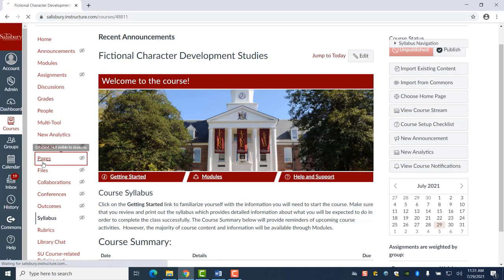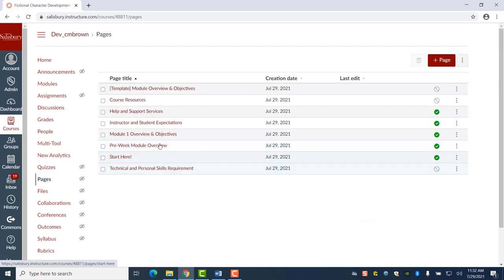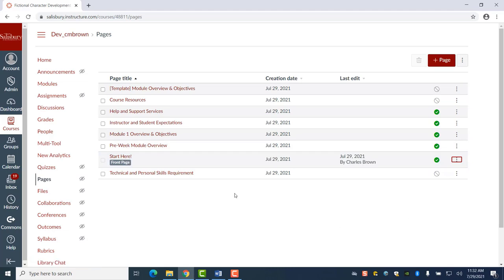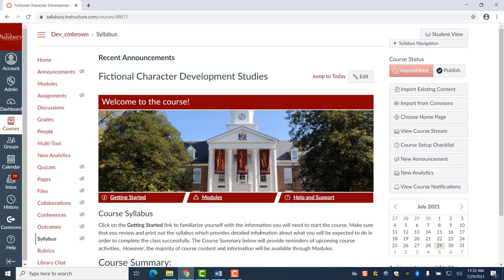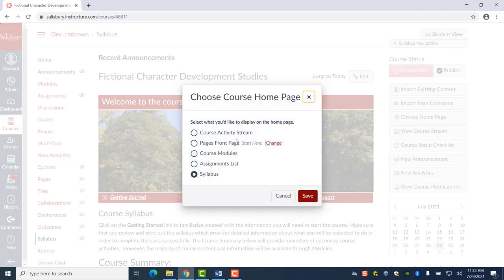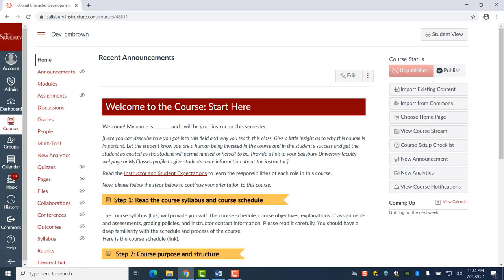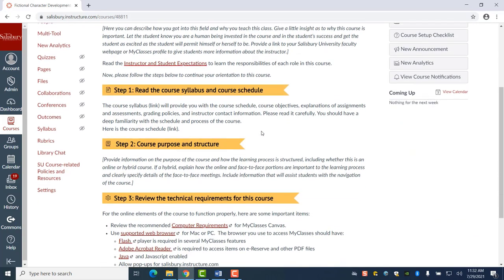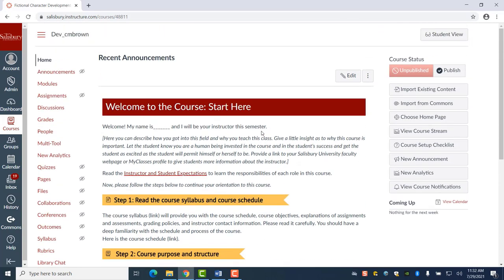To do so, go to Pages, and in the Options menu for that page, click Use as Front Page. Now when you navigate home and select your home page, you will have the option to use that page. Now, whichever page you selected will act as the front page for the course. For online and hybrid courses, the syllabus tool, or the front page of your choice, should help students navigate to other areas of the course so that they can find content quickly.